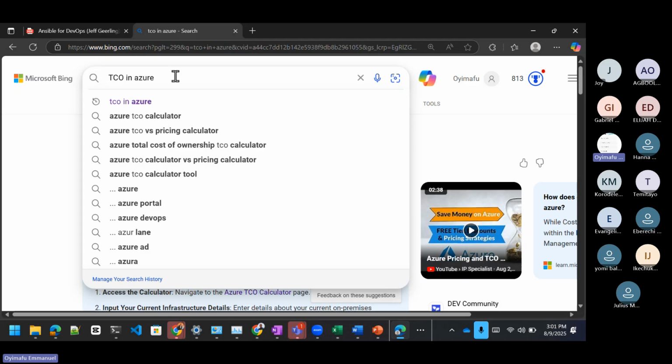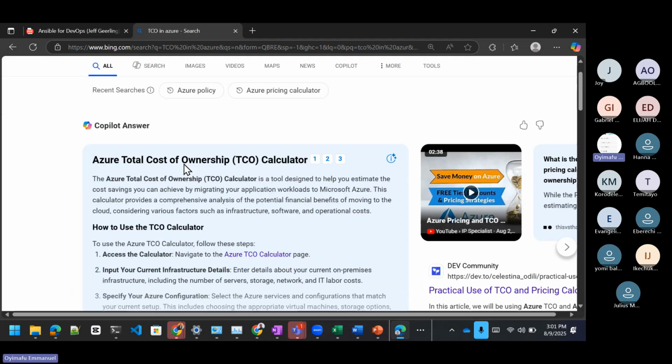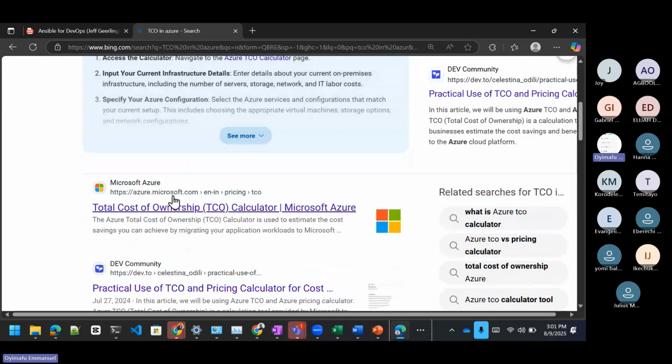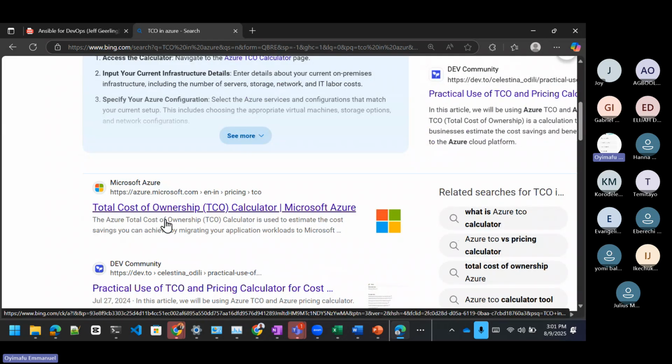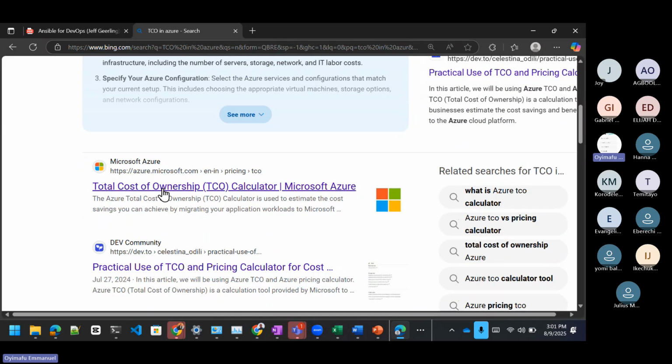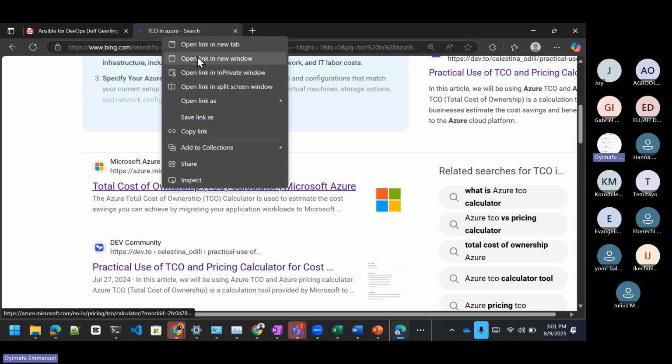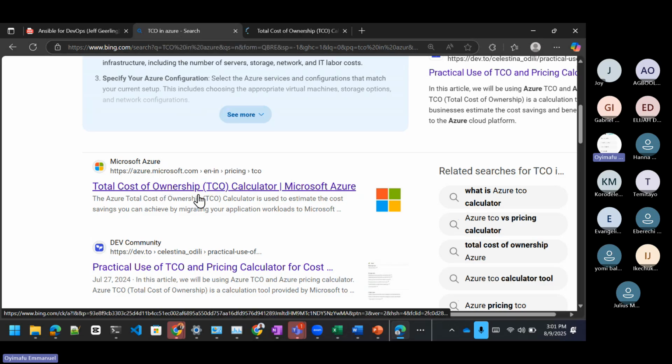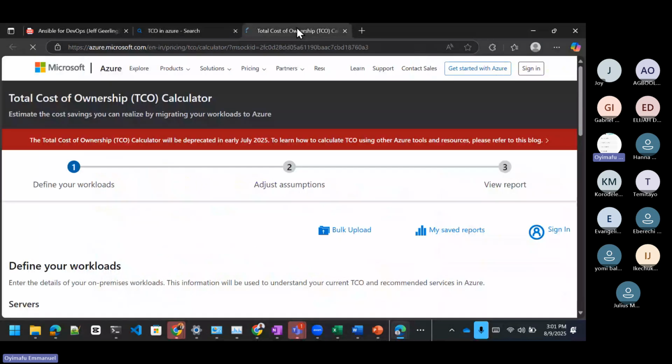Once you hit enter, it takes you to this page here. You will see the first link, which is the Total Cost of Ownership calculator. You either right click and open in a new tab, or you click on it directly. I'm opening it in a new tab. So I'll come here to the new tab that I've opened, and then we have the Total Cost of Ownership calculator here.